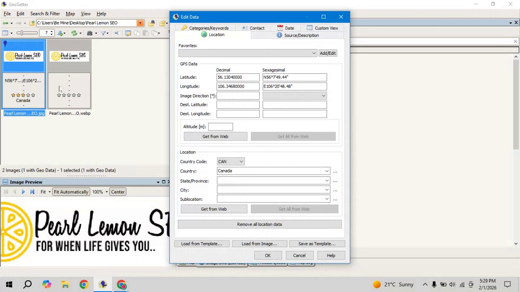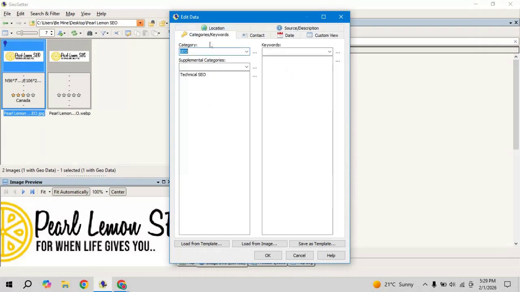So for example, if it's a Canadian business, then I will put the Canada latitude and longitude over here, and then we can also add other details like email, directions, the country name, country code, and its province, and also the city if the business is in a specific city. And then we can also add categories and keywords over here.